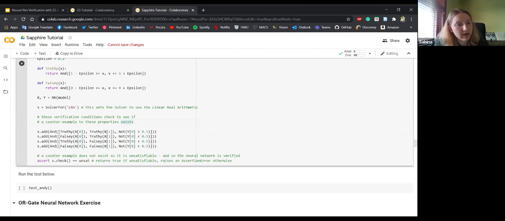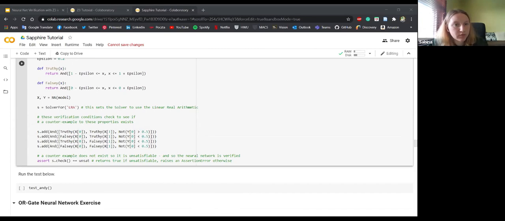So again, we do s.add, and we've got and truthy of x of 0, and then truthy x of 1, and not y is greater than 0.5. And here we are checking if there is a counterexample that exists to these properties. So what I mean here is that we are verifying if there is an example of, for example, for the first one, there are 2 truthy inputs for which the output is not greater than 0.5. So if there are such inputs, then our desired property that we are checking essentially, 2 truthy inputs always have an output of greater than 0.5, if there are, then that is false.